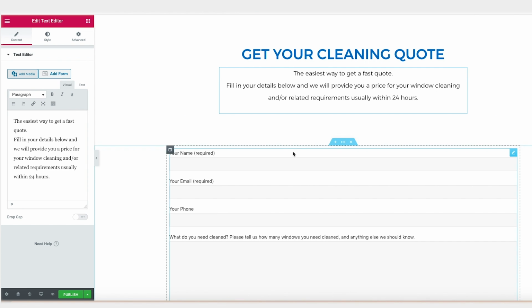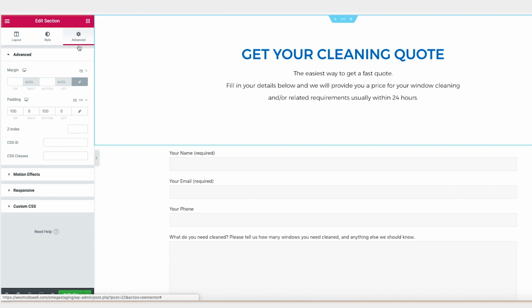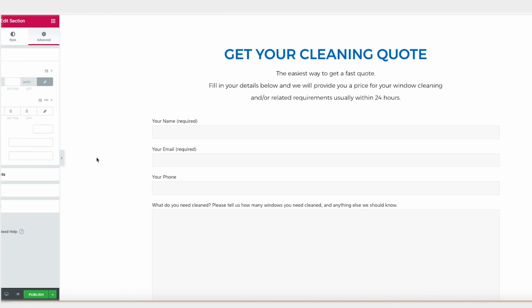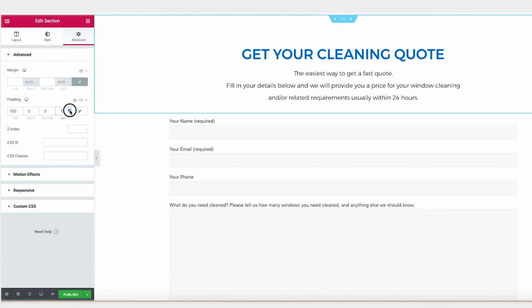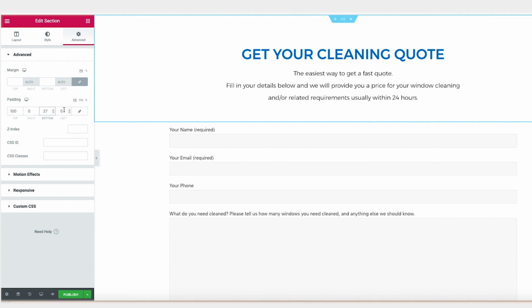So I'm going to choose this whole section up top, go to Advanced, and here we've got 100 pixels of padding on the bottom. So let's see what it looks like with no padding. I think that looks much better actually. I think we want to give it a little bit more, but not 100. So let's just increase that a little bit till it looks good. I think that looks fine just like that. So go ahead and click on Publish and that page is done.